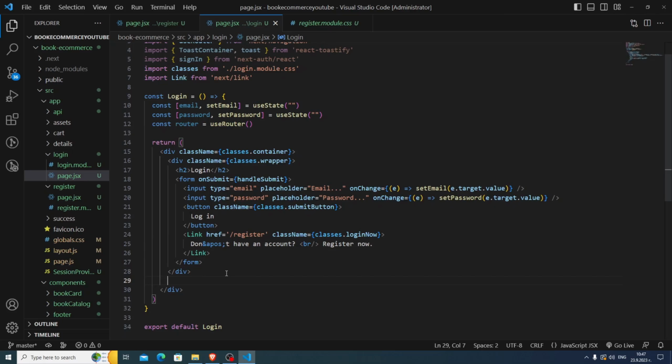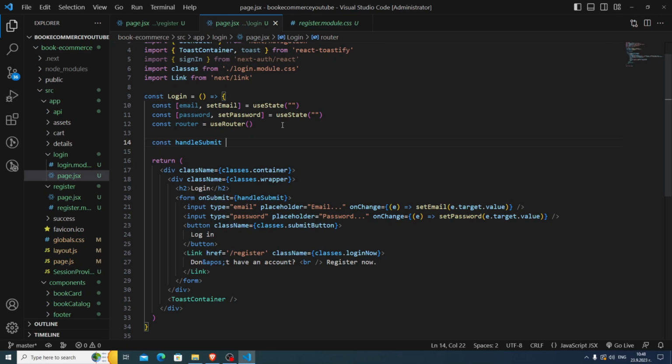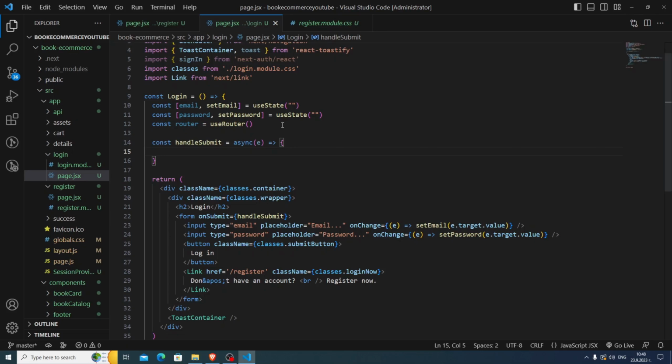And below, of course, I want to have the toast container because I want to display messages when it's a successful login. And here let me copy the function name, and here const onSubmit is equal to async and the event, and let me start typing the code. Okay, so again event.preventDefault to prevent the default behavior of the form when it has been submitted, which is refreshing the page. I don't want the page to be refreshed.